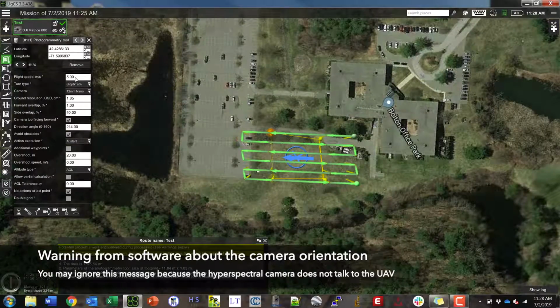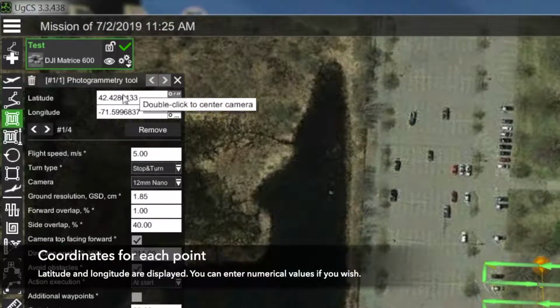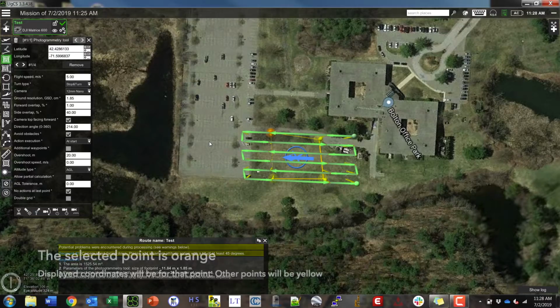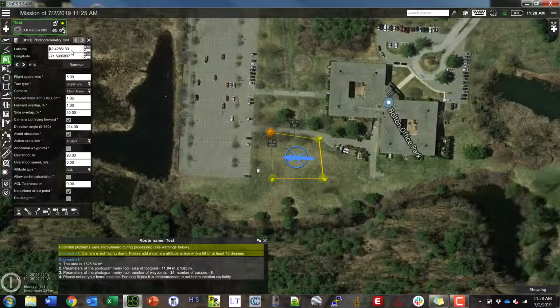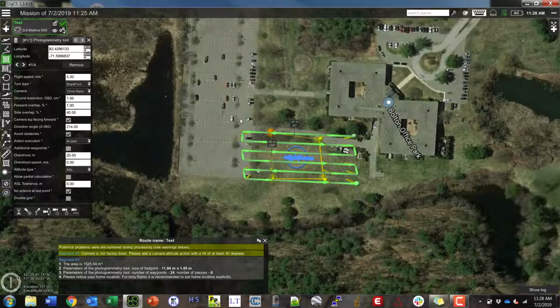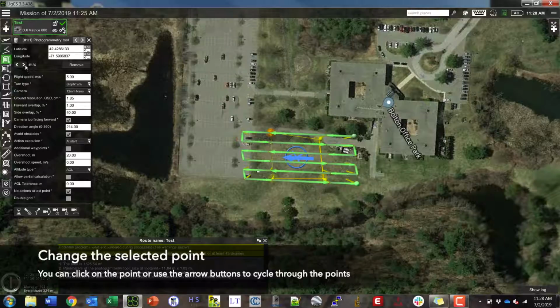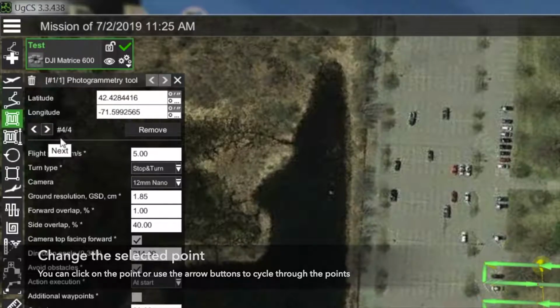So we're going to start from the top. You can put in a specific latitude and longitude for each point if you would like. Right now you see this one is a little bit orange, and these three are yellow, so the orange one is the coordinate of this point. If you wanted to place it at an exact point, you could change the latitude and longitude so that it would move to the corner of a field or the parking lot or something like that. And if you want to change which point you're referring to, you can click these arrows.